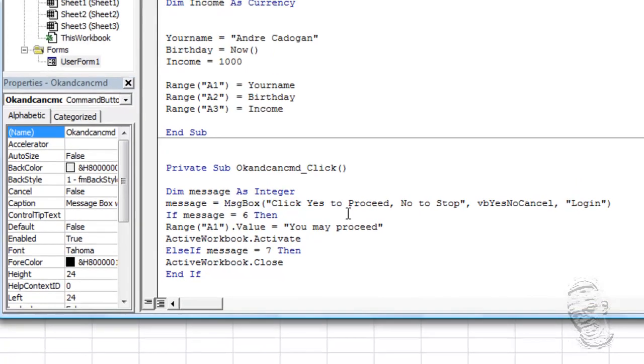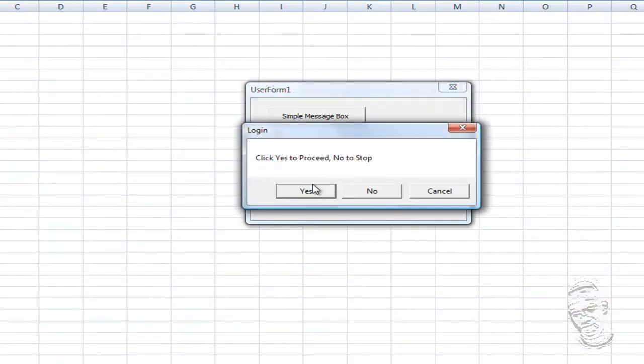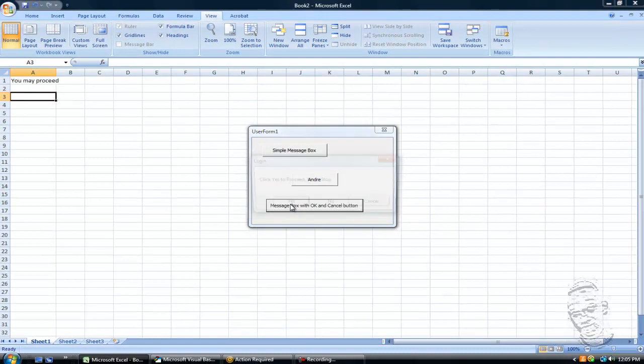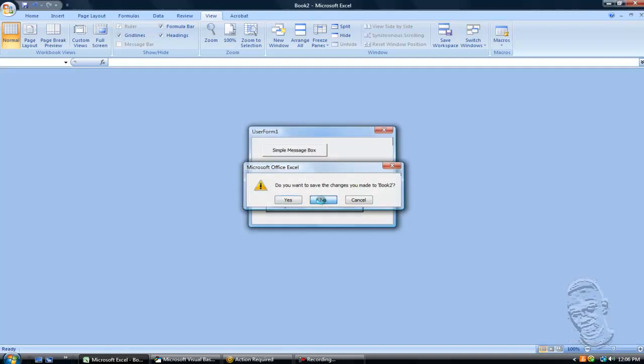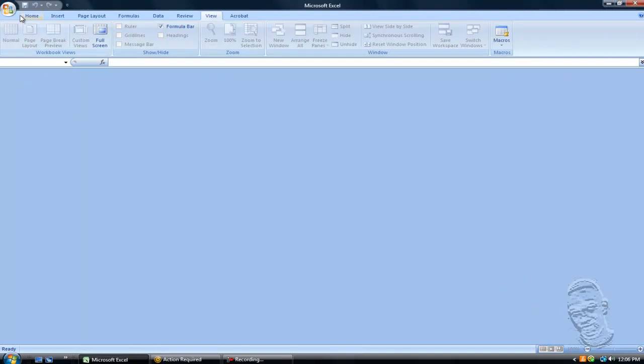Right, let me just run this and make sure we have no errors. Right, so you see it's showing it up here. Yes to proceed, no to stop. So if I click yes, right? No. You see what happened? Do you want to save changes to your workbook? Well, just select no here. But look what happened. Oh my goodness, I closed the entire thing.